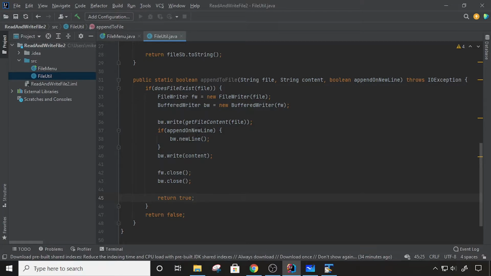If this is not true, then I'm going to skip this and go straight to writing the content. This line is simply going to write the content that was passed to the method. So the content is being passed in. I'm going to close my writers. Then I'm going to return true. Returning true indicates that we appended successfully.